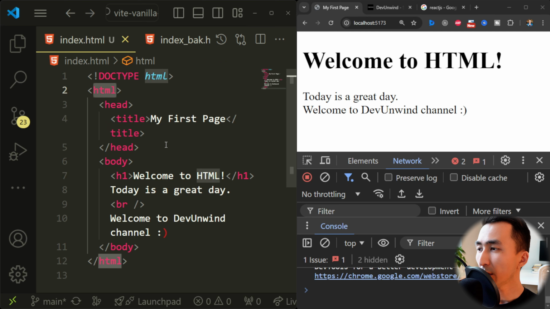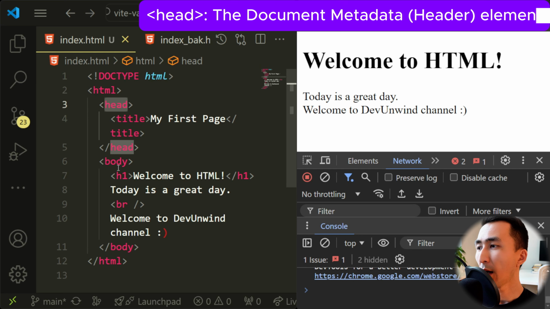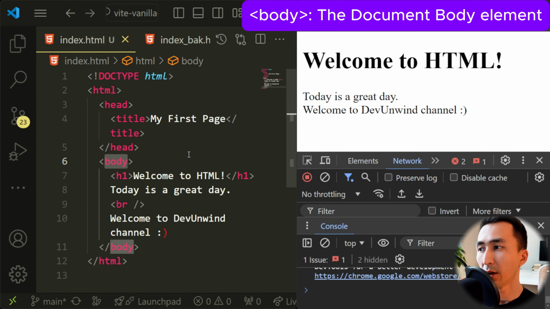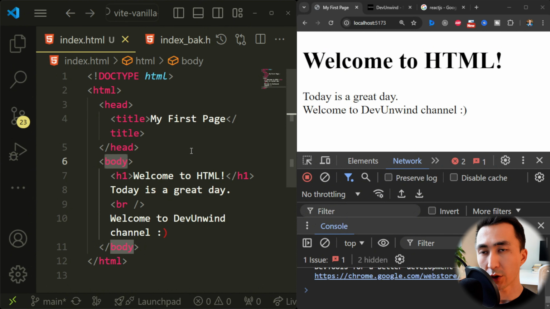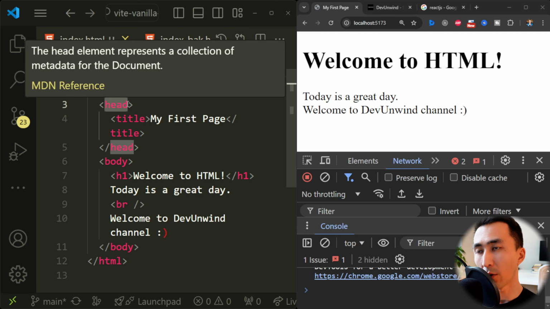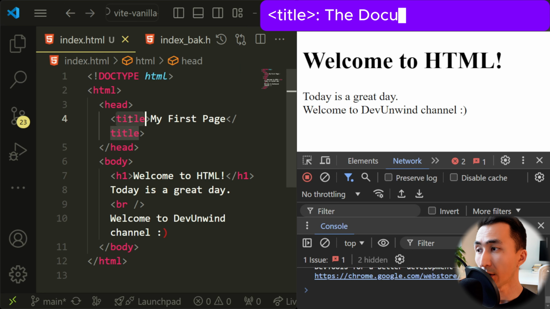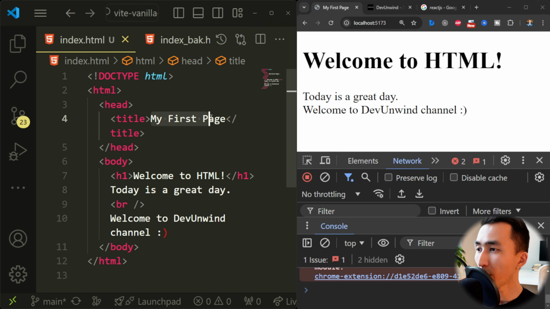Usually the most important parts of every HTML document are the HTML tag, the head, and the body. That's basically more than enough for every HTML page to render. On the right you can actually see the result. The head consists of the metadata and also the title. And the title goes: my first page.